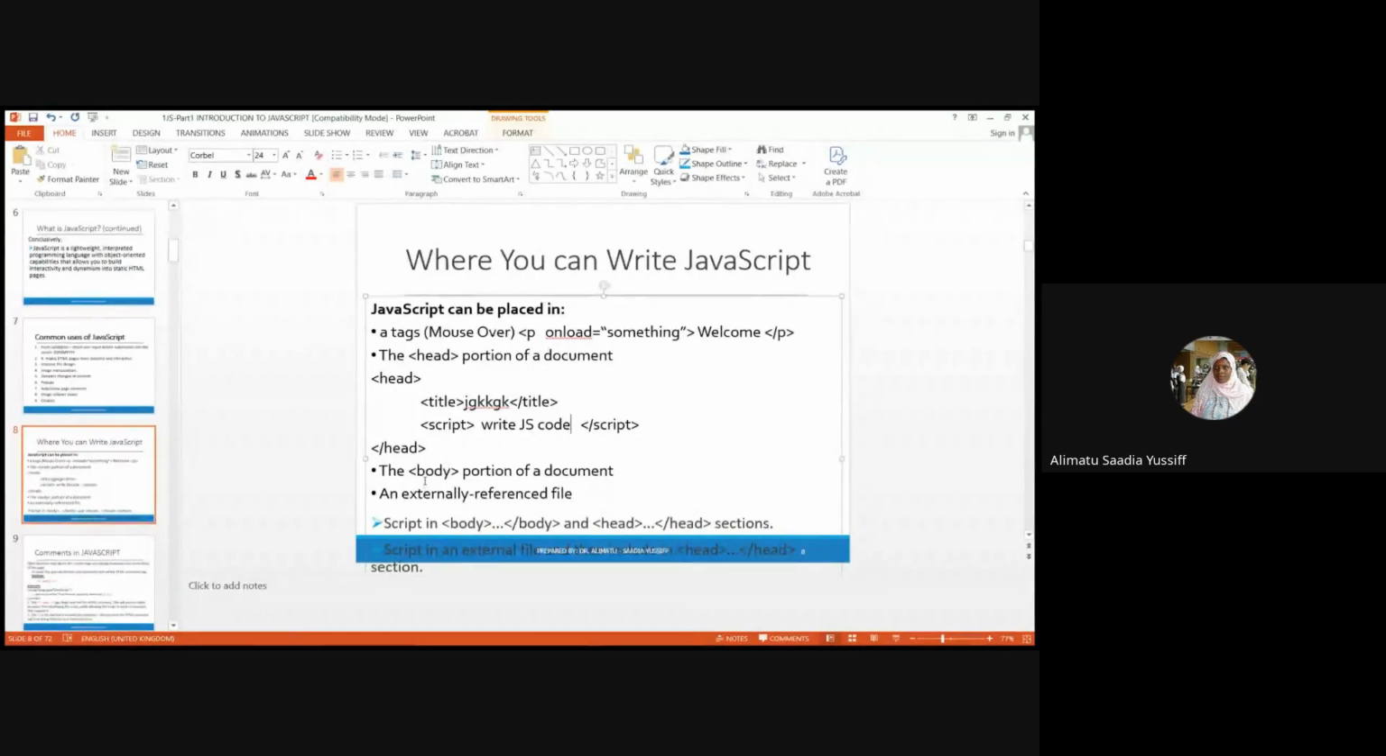JavaScript can also be placed within the body of your document. In an HTML document, you have the body section. You have the body part. So within the body, you can place JavaScript. Another way we can write our JavaScript is to open a new text editor, an external reference file. So you reference it in your HTML document. We're going to see how to do that in this course.